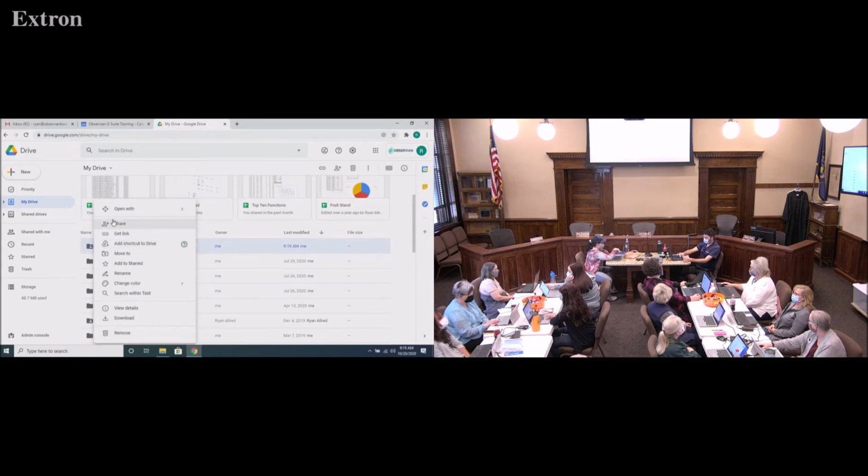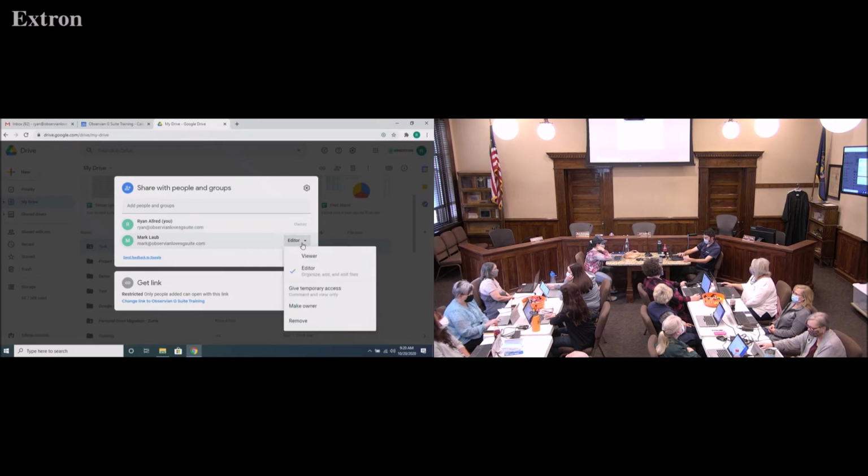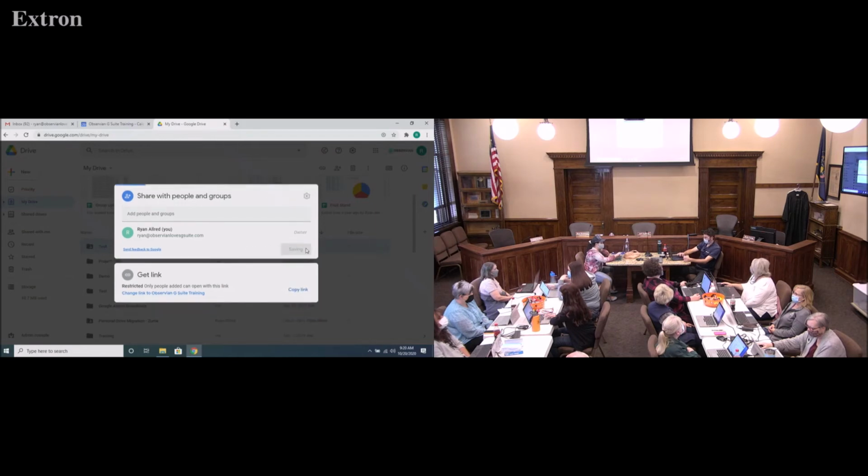And if I want to change that sharing setting, I can go ahead and right click, and it shows me who it's all shared with. So there I am, I'm the owner, and I can't change that. But I can actually remove Mark at this point. I can make him the owner of everything in that document, or I can just remove him outright. So I'm going to remove him and save those changes.